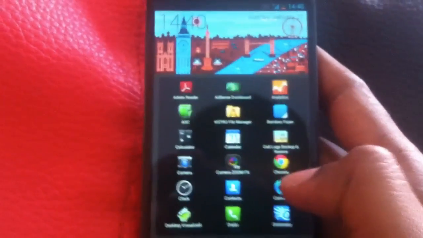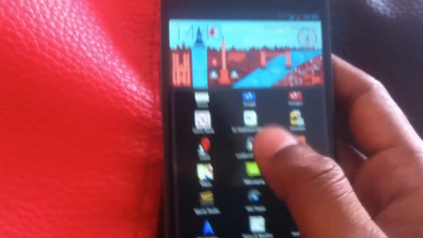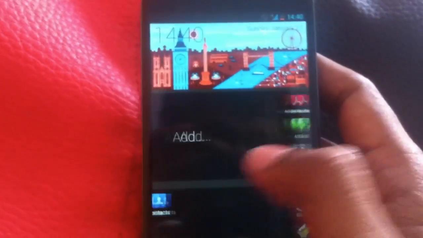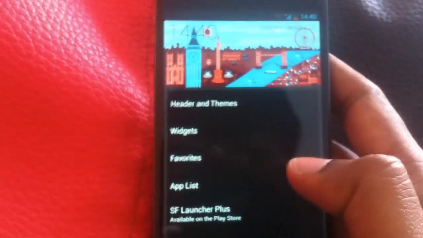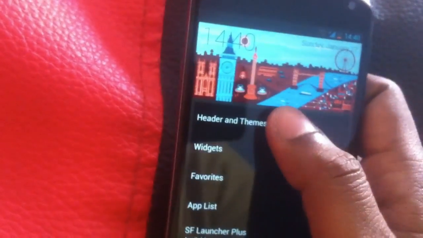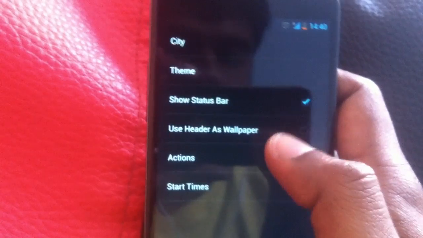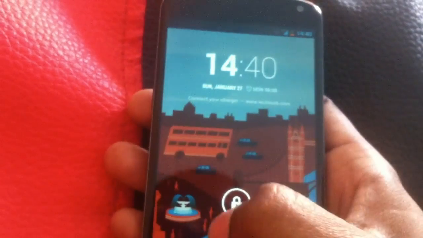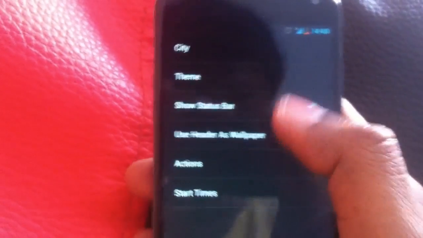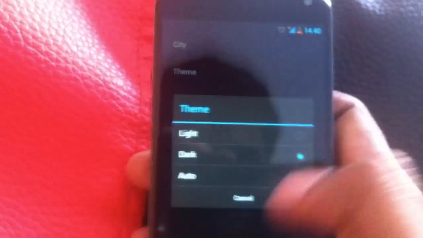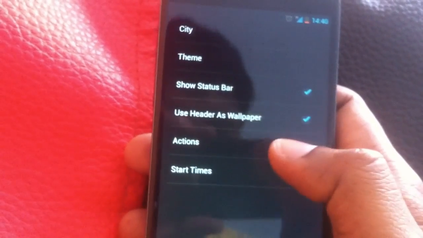So I'm swiping through widgets. I have set that I want only 3 columns, and also the header has more options. So you can use the header as a wallpaper. So when you select this, now that London theme background is set as my wallpaper.